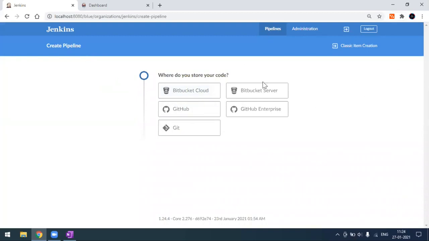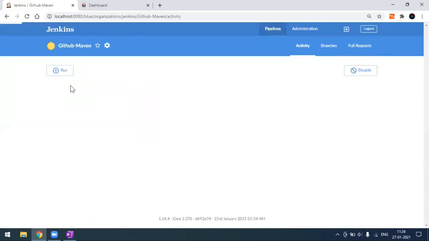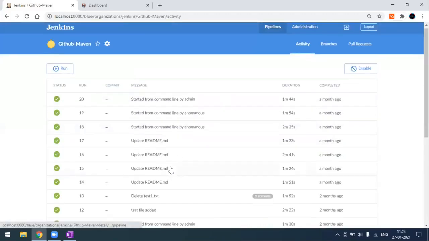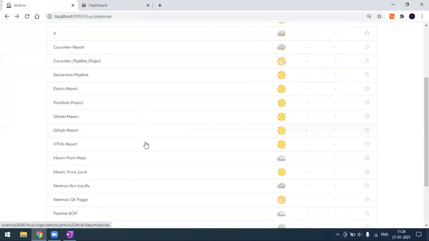Okay, that I will cover in my next video. So coming to this again, you can see we have run so many projects before, right? So all the details, all the history will be stored here. Now we can see this one was started by the command line, right?